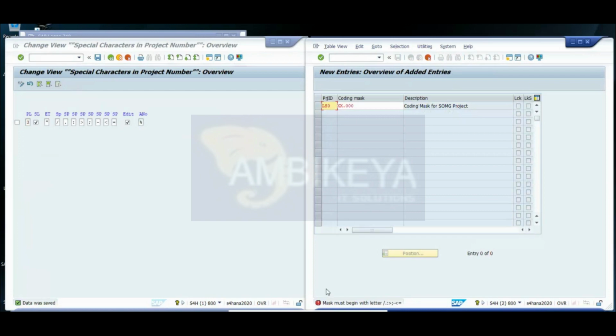Mask must begin with letter. Okay. We need a separator. I just forgot the separator. You can use SP. Before X, just assign any separator, dot or slash, anything. So after project ID now we need a separator. I forgot to explain. From X, before X.